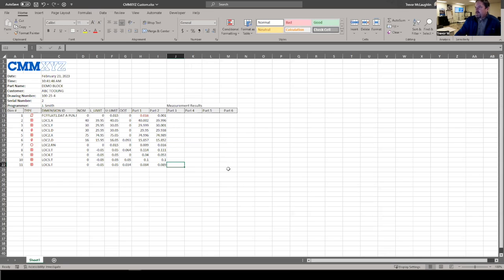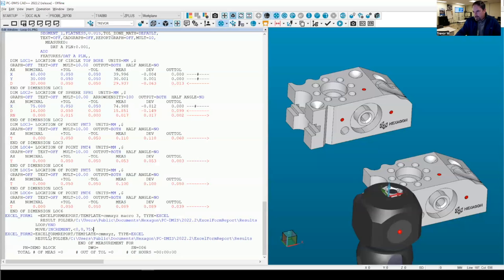This won't be a tutorial on macros because that's a huge topic. I'll just go through the basics. But those of you who know how to write macros, you can now use a template with a macro in PC-DMIS. So Hexagon is actually included.